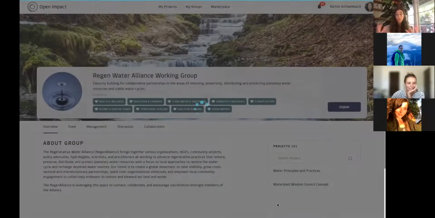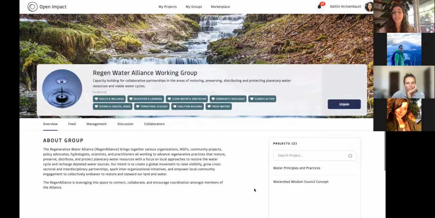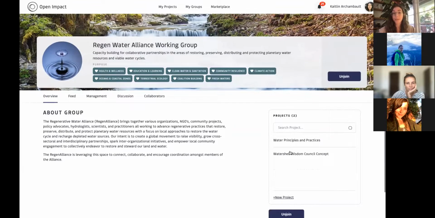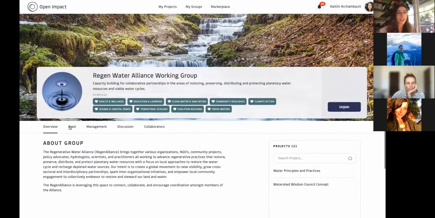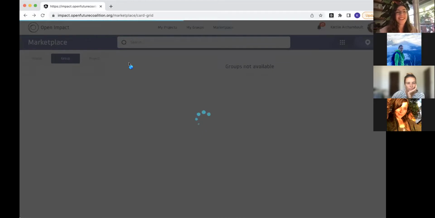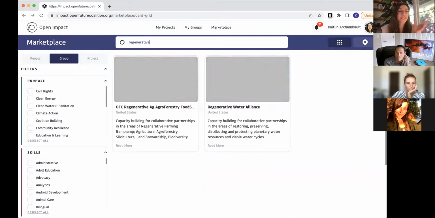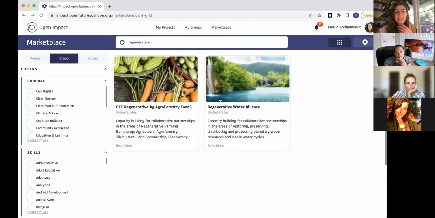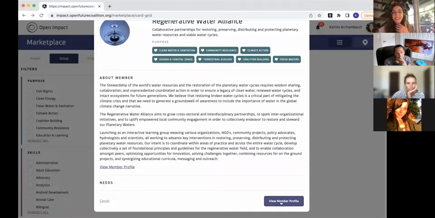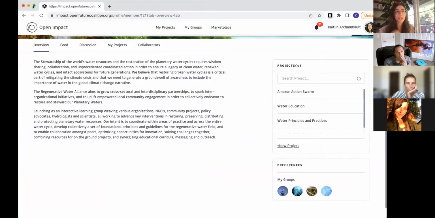And so this is the group that spun up that project. This is more broadly the Regenerative Water Alliance. You'll see here that they're working on a couple of different projects. Oh, that's the working group. Darn it, I didn't click on the right one. I wanted to show what it looks like when a group has multiple groups in it. Anyway, that was a real subgroup within an organization. So there can be multiple groups, and this is the parent.